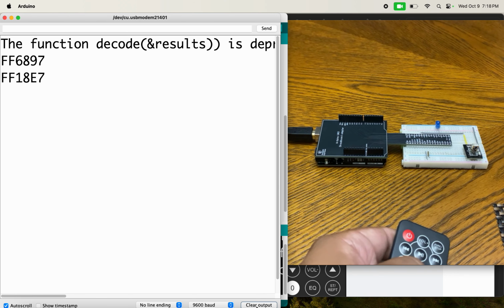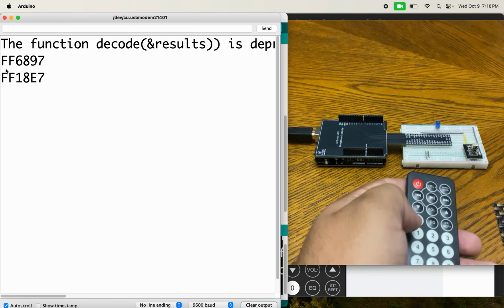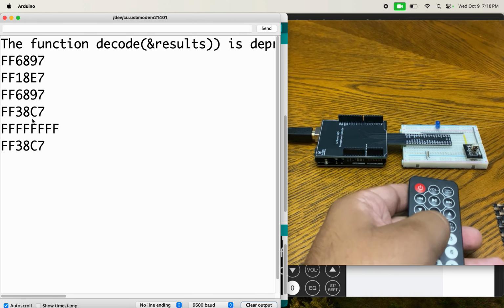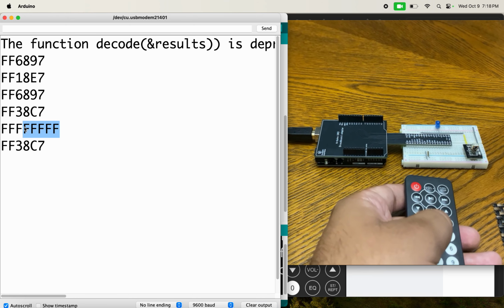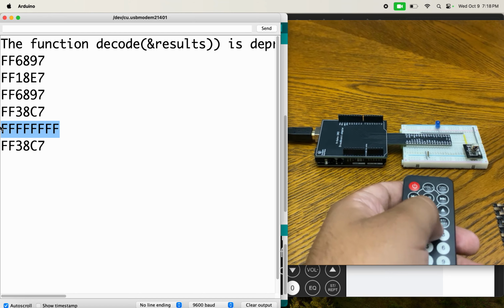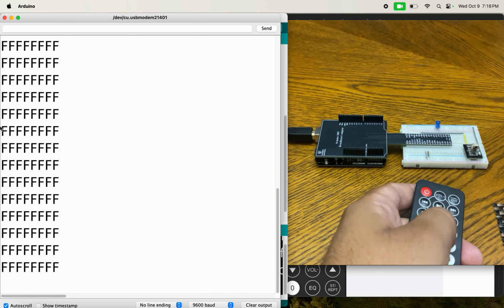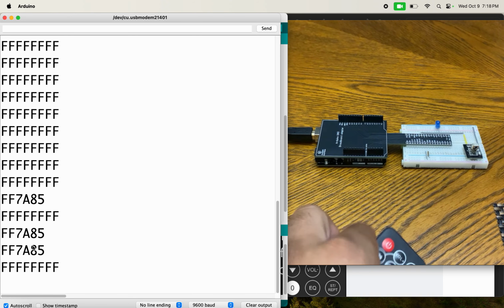Then 2. So you notice how the code changes. That's hex format. Remember when we see F's, E's, A's, that's hex format. So this is the code for 0. If I press 0, it's FF6897. For 5 it would be FF38C7. Those F's that you see here happen when you keep one key pressed. It will just send those F's. So watch that. Just press it fast and release it so that you don't send overwritten data.